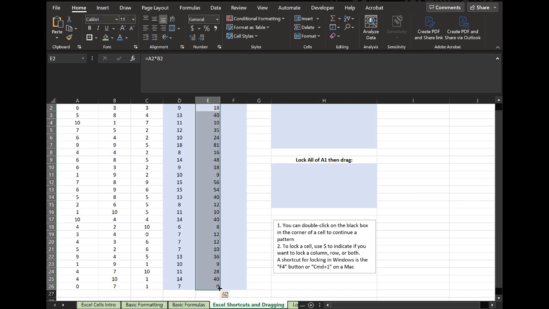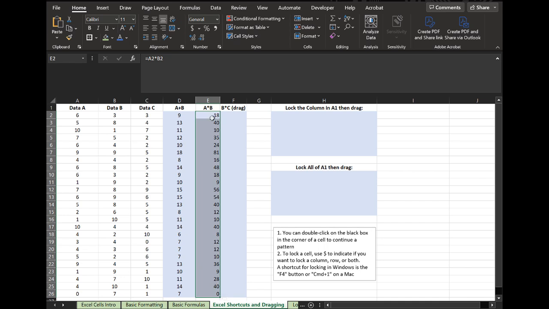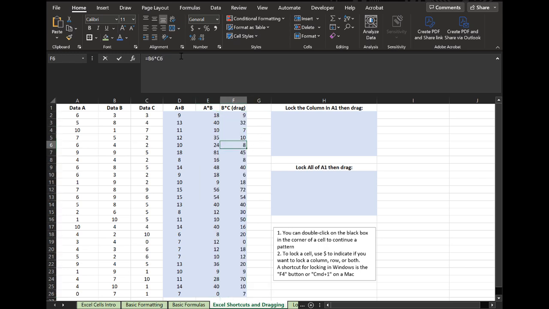I can just drag it over. The other way that I can drag that formula over is I can just copy the entire column. And then I can go to the next column and I can paste there. And remember, if you do that, the cell references are all going to move.